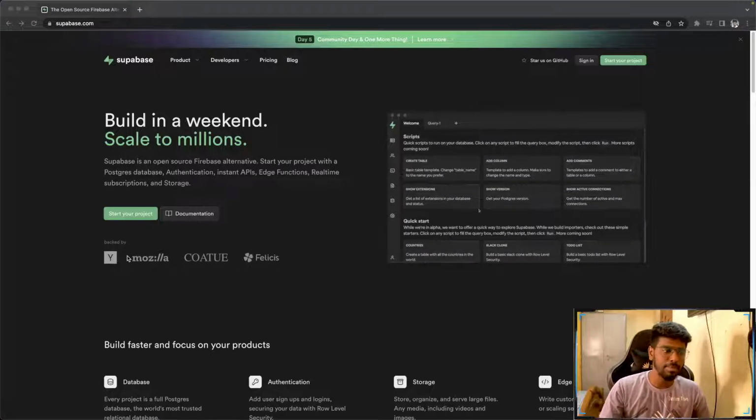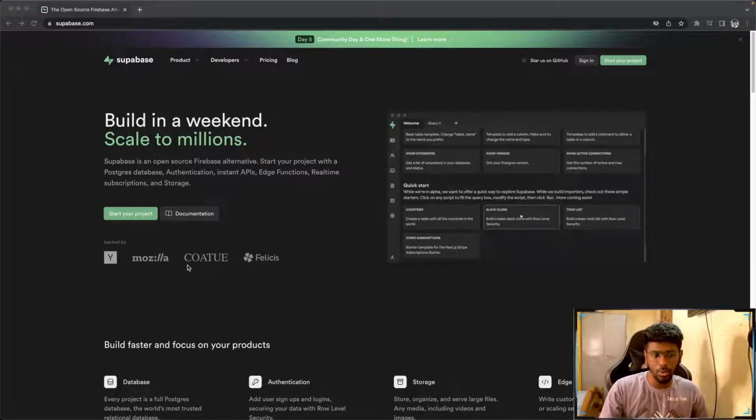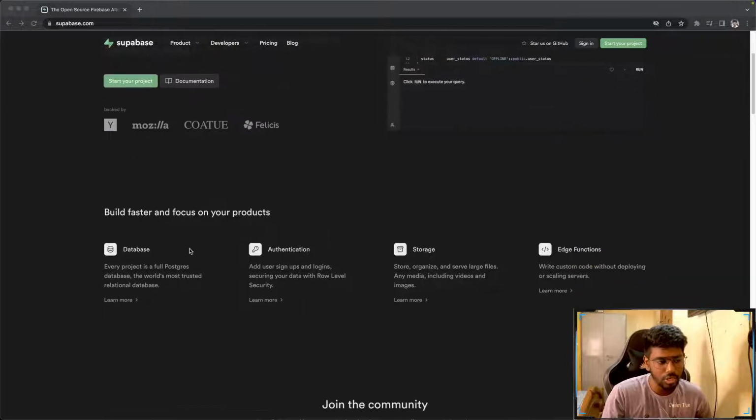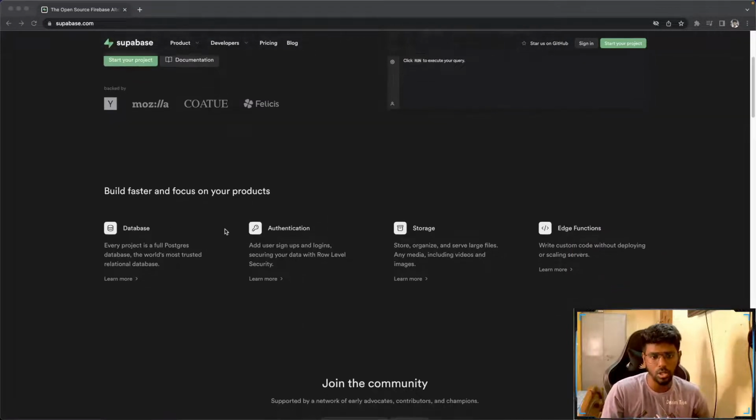And you can see it's backed by Y Combinator, Mozilla, Coatue, and Felicis. So you can see the support they provide. So these are the four main things: the database, authentication, storage, and edge functions.